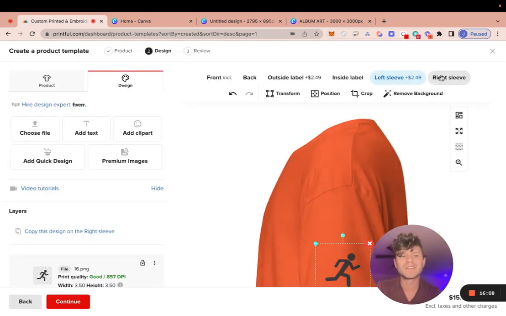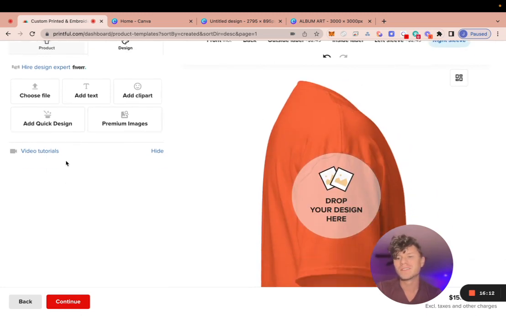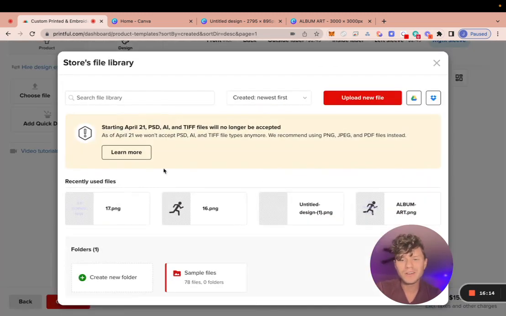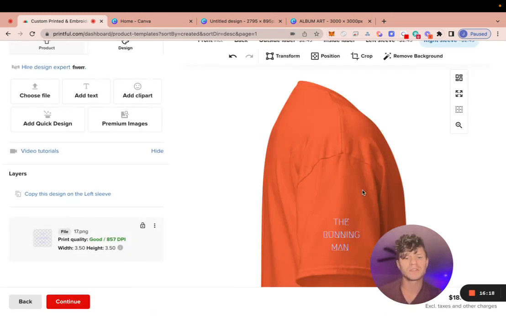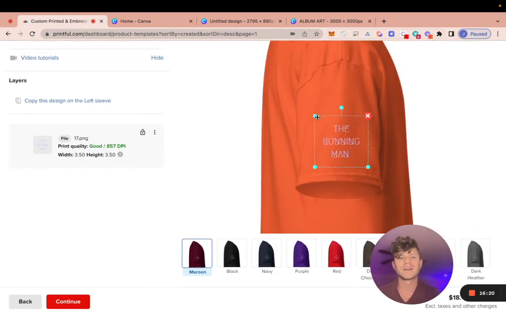That's the left sleeve. On the right sleeve, I think I'm going to do something even similar. I also saved the words, and I'm just going to put the words there. And now you have like a t-shirt that's on front, back, and center the whole brand, right?